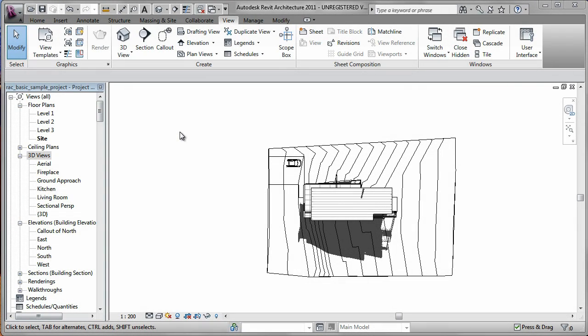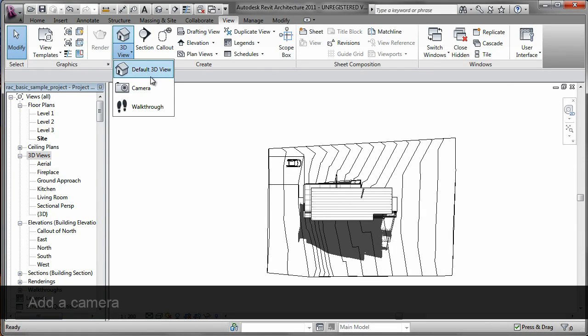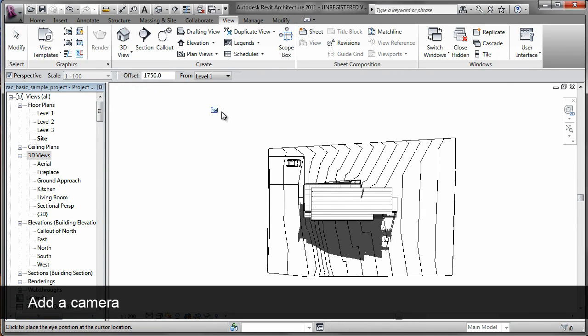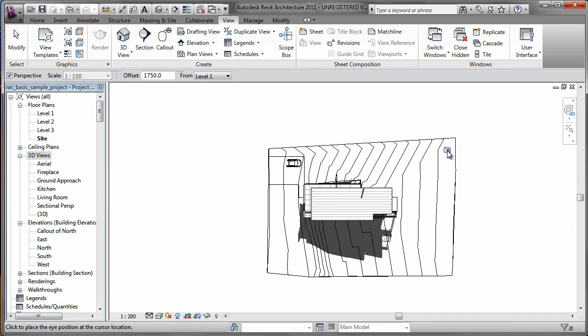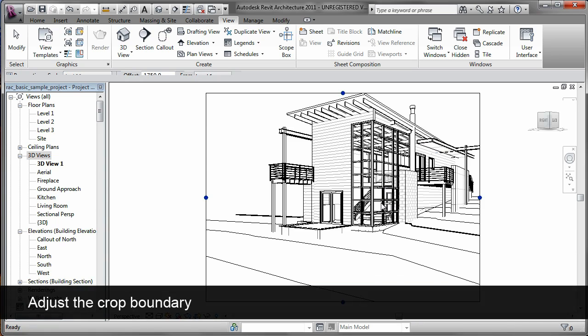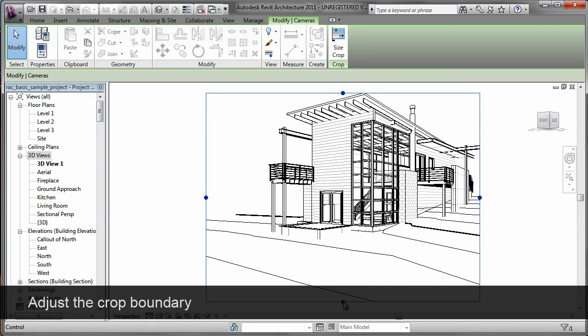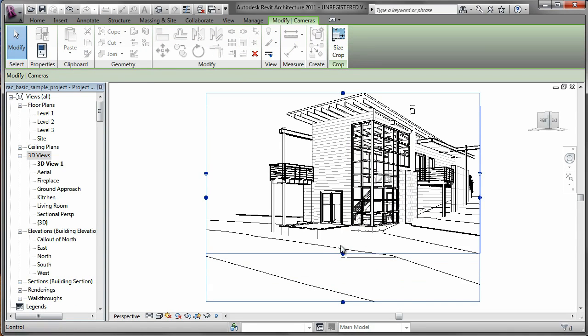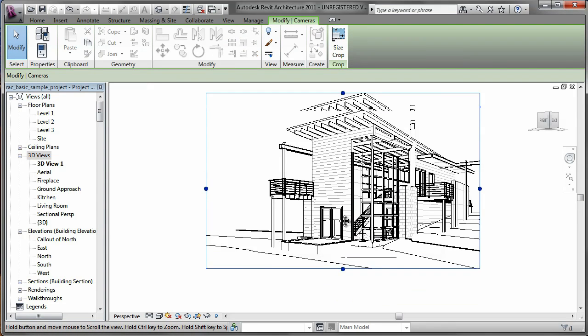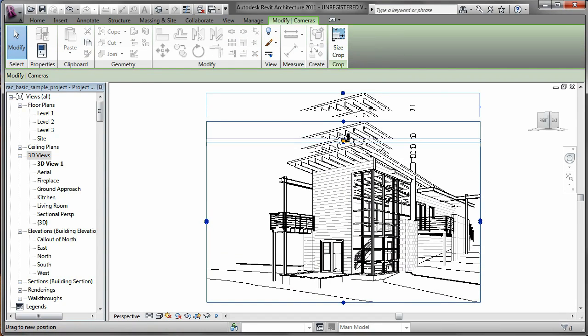To display a specific 3D view of your building model, you use cameras. To place a camera, you simply select the position of the camera and then the target point. A 3D perspective view from the camera is automatically created and activated. You can adjust the crop boundary as necessary to display the desired view.